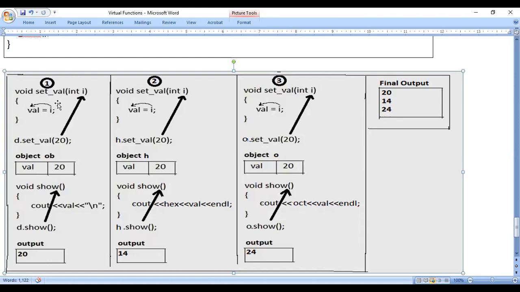Whereas the set val function is present only in the class number, which is the base class. Even though it is present only in the class number, if I call D dot set val, H dot set val, O dot set val, the functions will be called because the inheritance concept is there. DEC type class, HEX type class, OCT type class are the derived classes. By using derived classes, you can call the functions present in the base class. In the case of the show function, there is no confusion at all because these functions are present in each class.